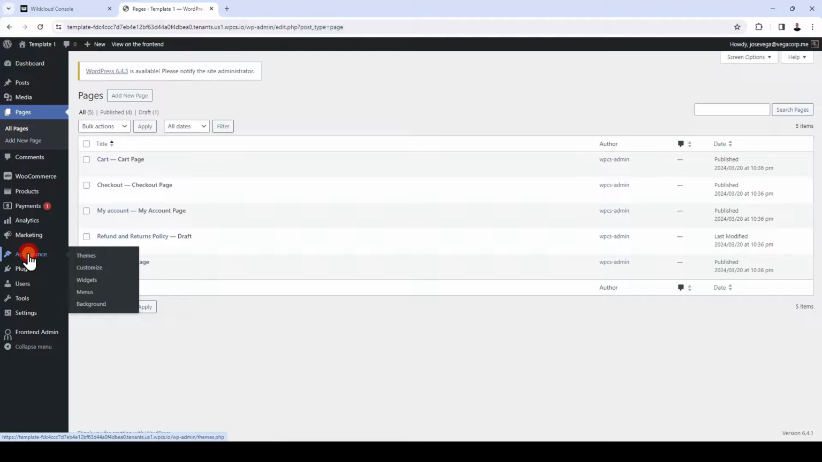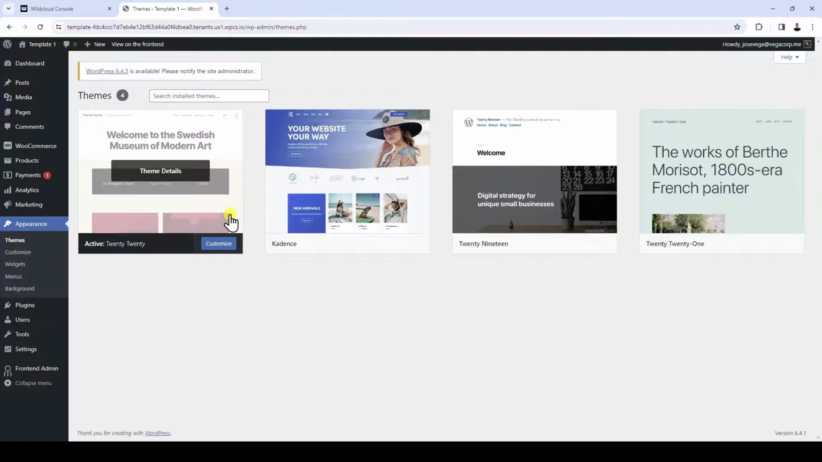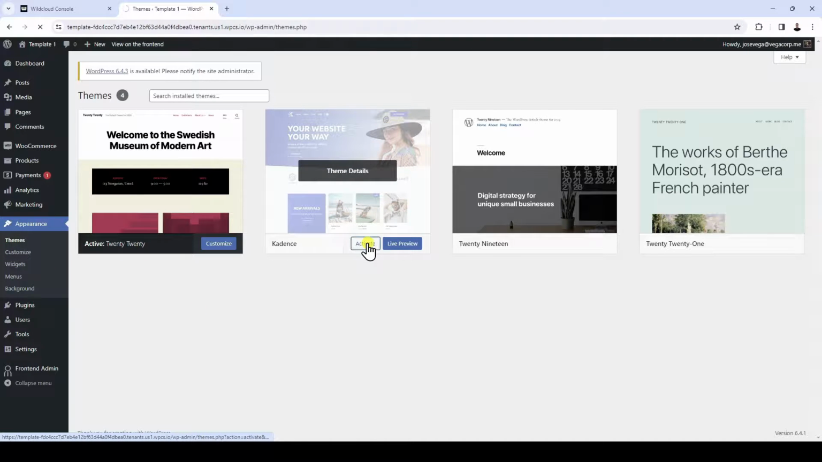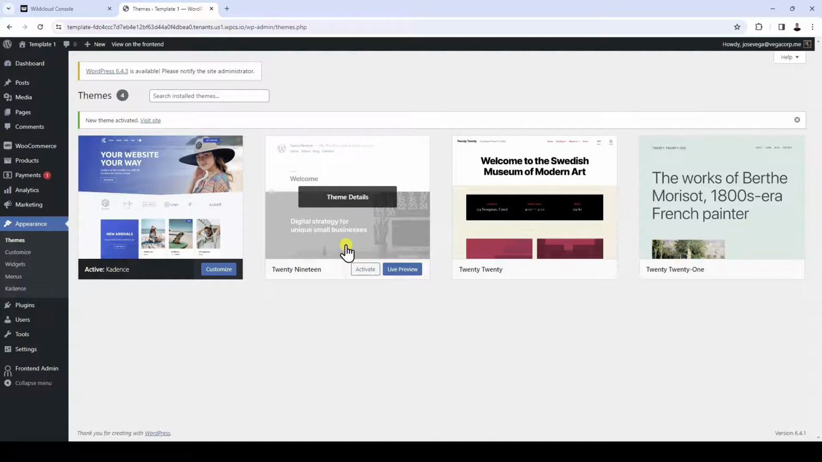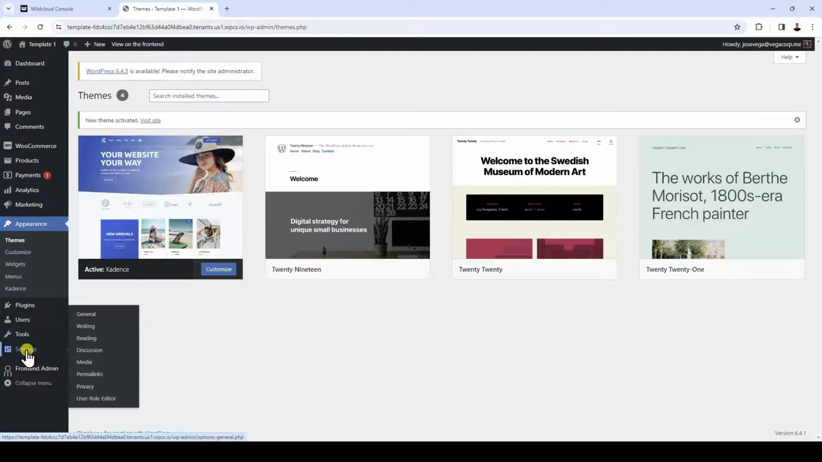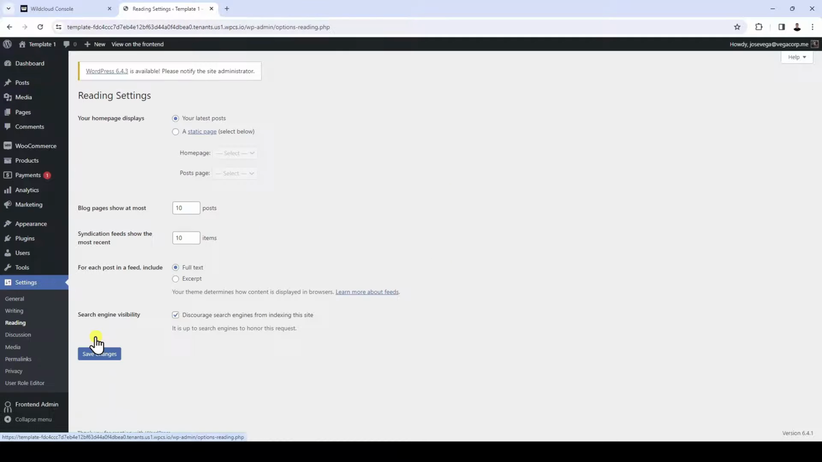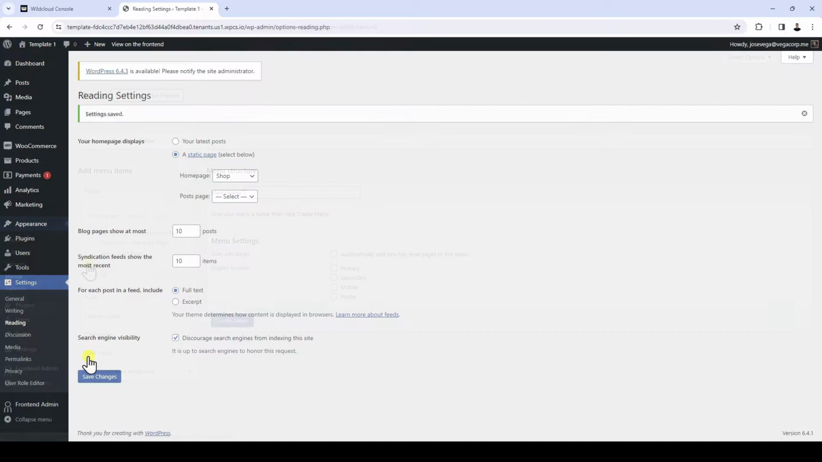Third, make sure you activate your favorite theme. If you don't want to use any of the default WordPress themes, you can activate any other theme. In this example, we will use the Cadence theme. Fourth, select the site's homepage. Go to the reading settings and select the site's homepage here. In this example, we will select the shop page as the site's homepage. Once you're done, save the changes.